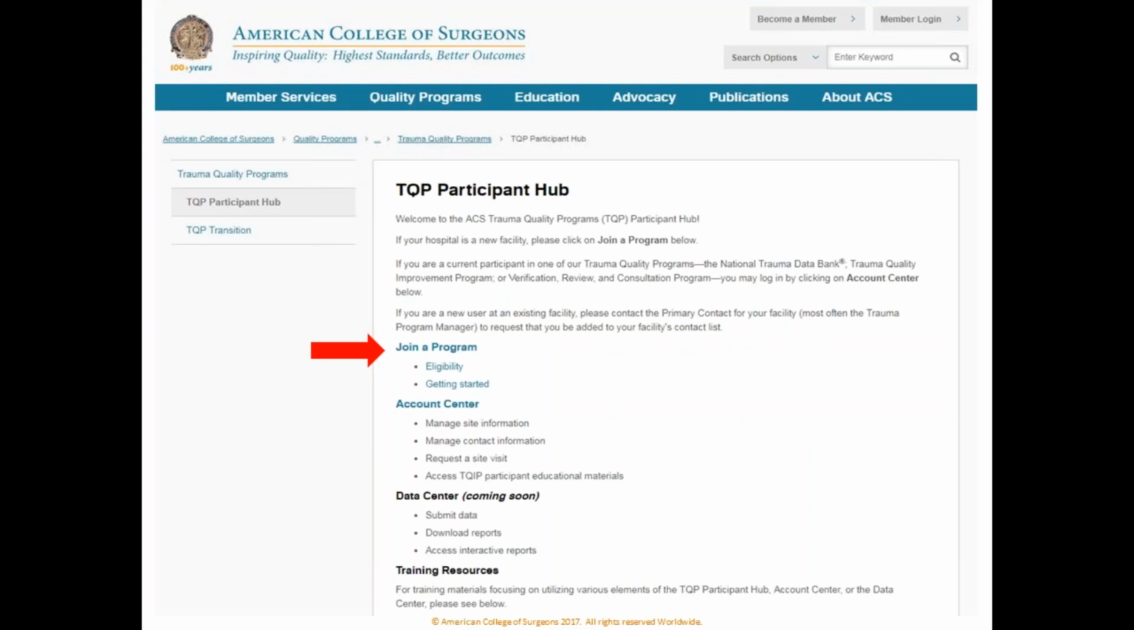Ideally, our goal is going to be that everyone's going to come through a central portal or what we're calling the Trauma Quality Program Participant Hub. So everyone will go through there. Everyone will have a login where they can apply for a site visit, or if you're a new center, you can request a new site visit as well. So basically, it's a new Trauma Quality Program Participation Hub and Account Center. That's what it's being called.